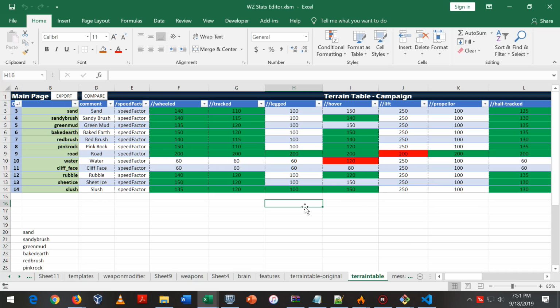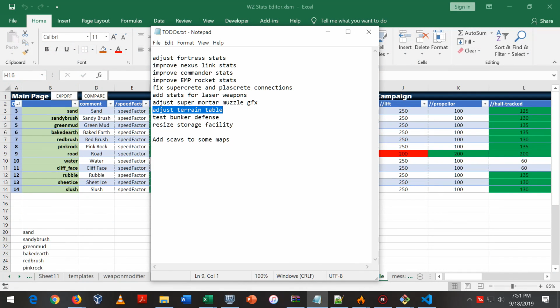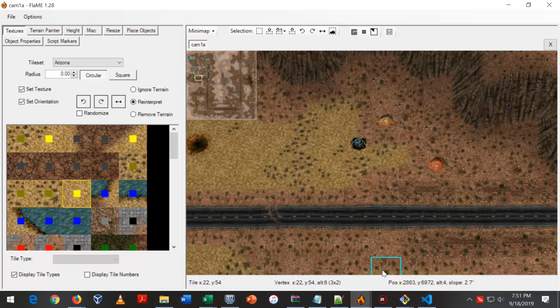I don't know. Maybe I'll come back to this. I got to think about this. But at least you guys get the idea of how to edit the terrain if you wanted to. And let's actually add scavengers to a map. Let's do that.